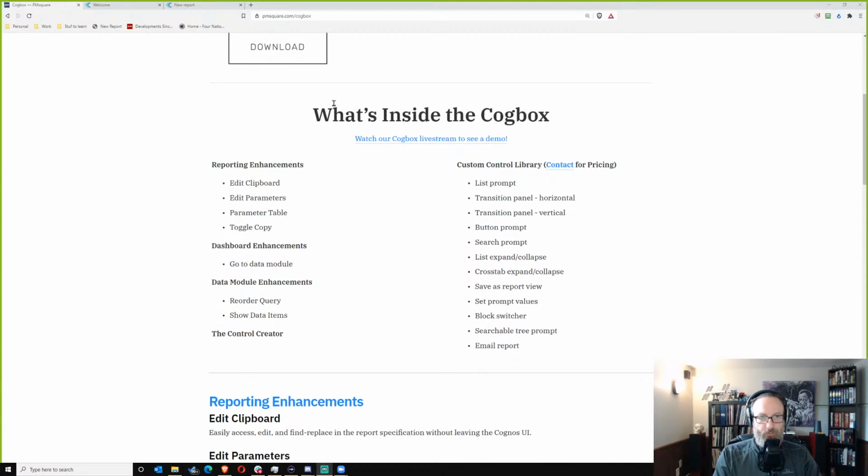There's kind of two parts to the CogBox that we're going to take a look at today. The first is the quality of life enhancements to make your development life easier. And the second is we have a big library of custom controls that we're making available to you. This is the best stuff that we've developed over the years that you're going to want to get your hands on to really make your reports pop.